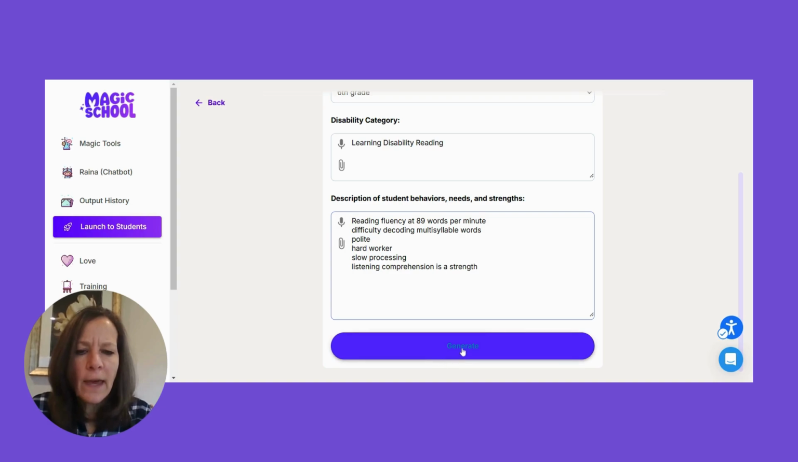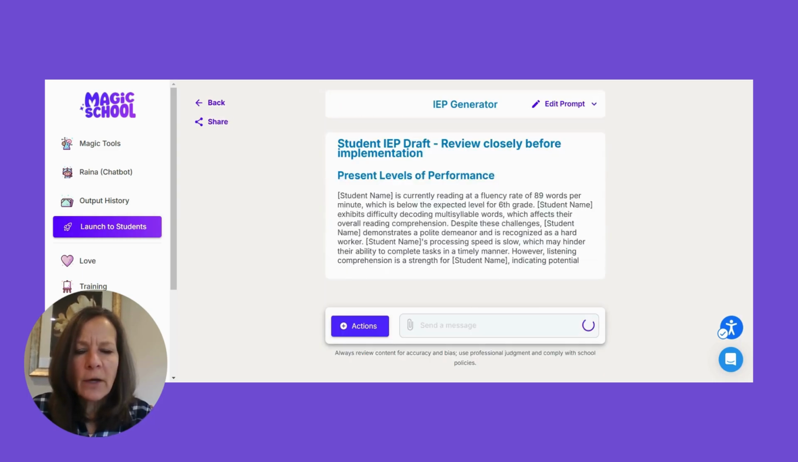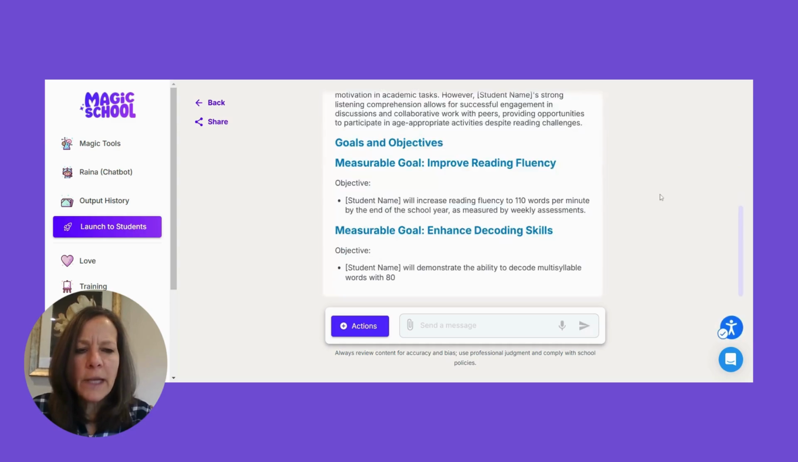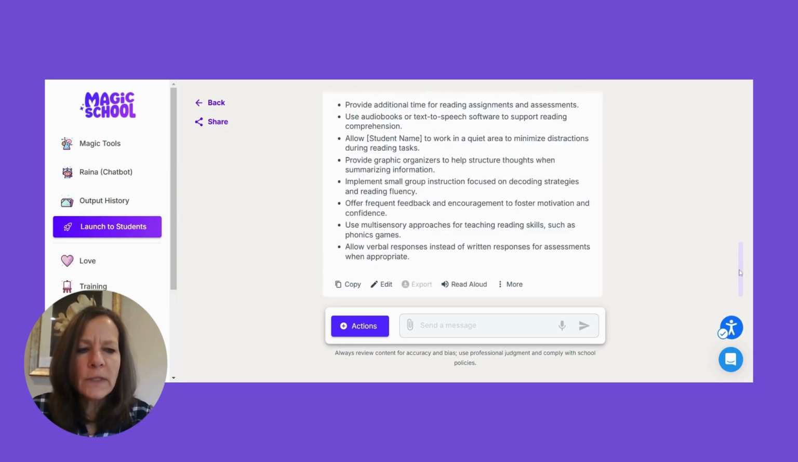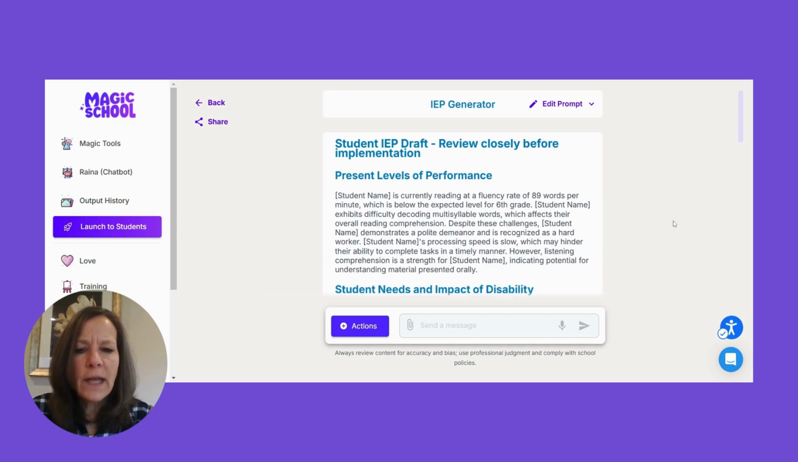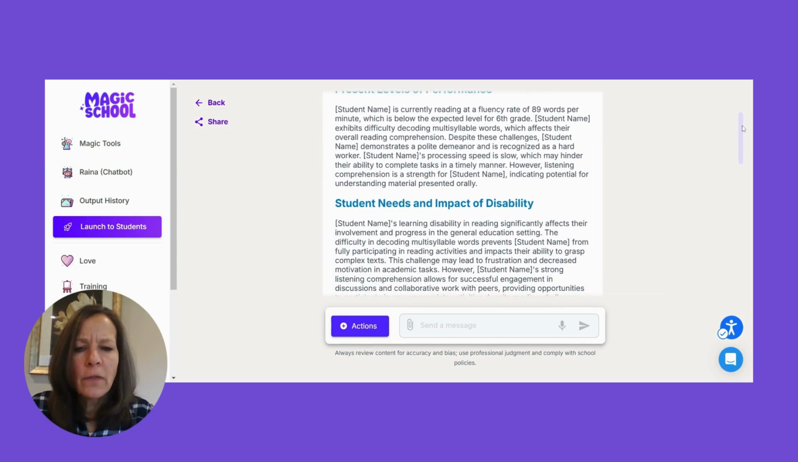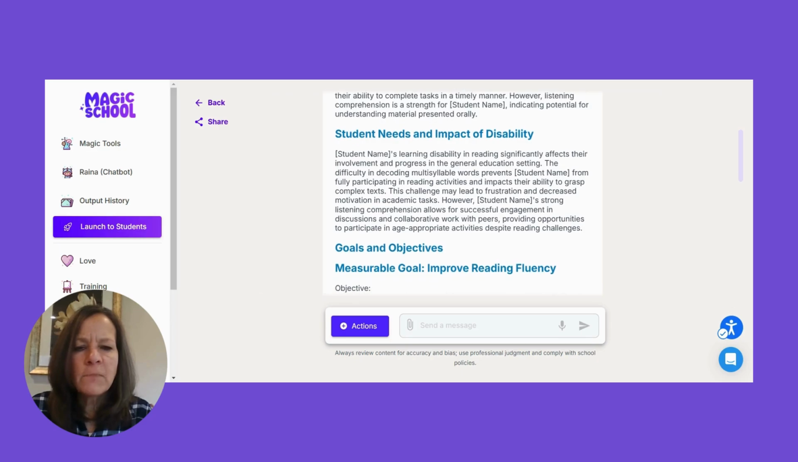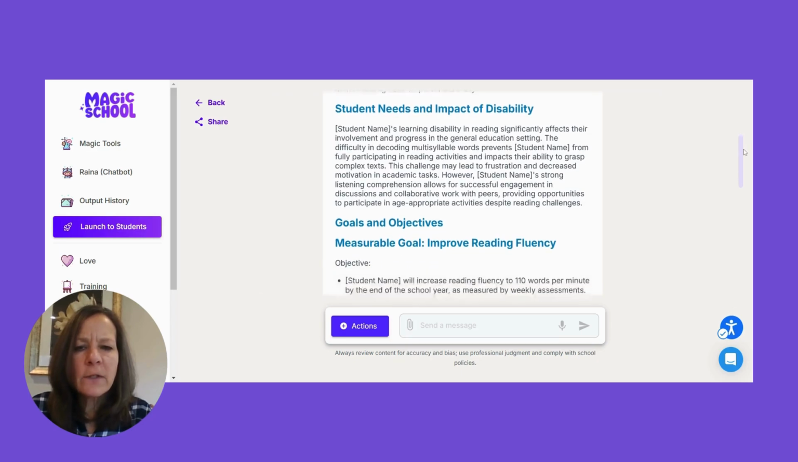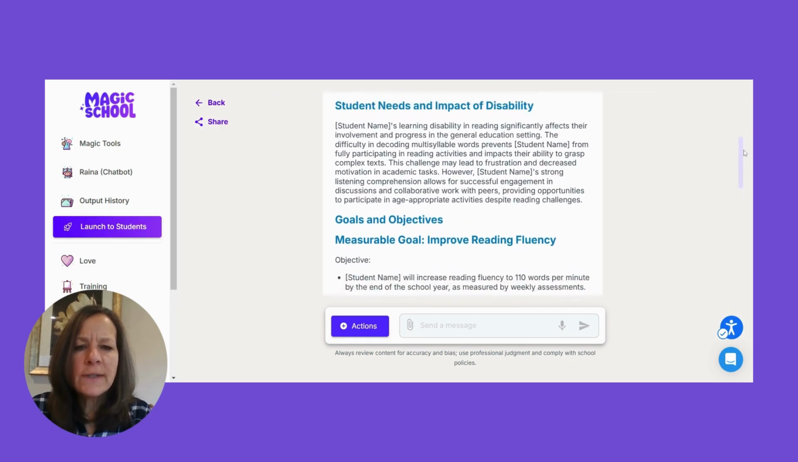Okay, then I'm going to go underneath to the purple blue bar and click generate. And within a matter of seconds, you have a template or a draft that you can start building your IEP from. It's pretty comprehensive. We have present levels of performance, which includes some of the information that I put in. There's student needs and impact of disability. So this student's reading significantly affects their involvement and progress in the general education setting.